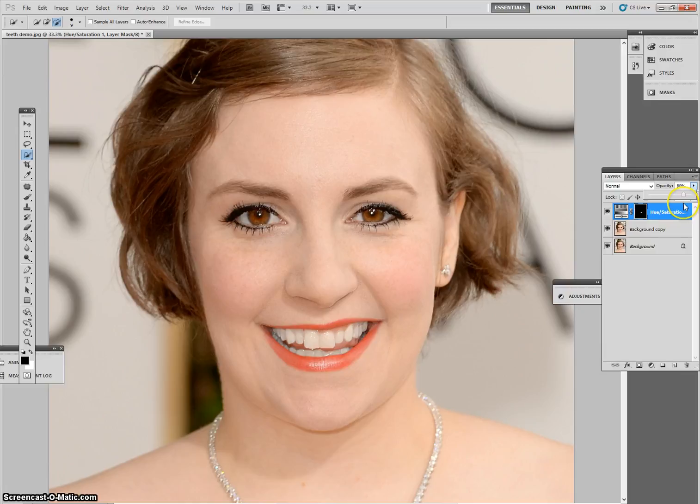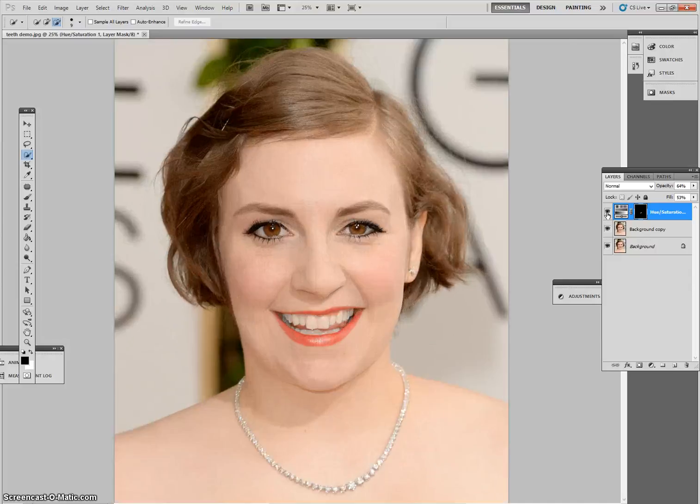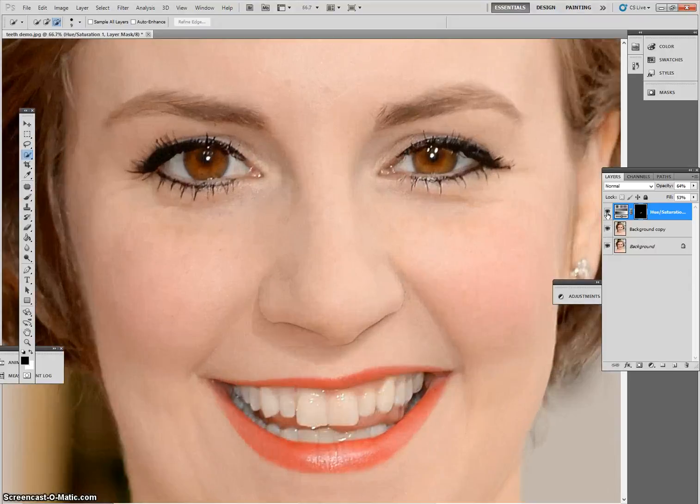The key here is to not make these look white to a fake level. You still want some tonal variation in teeth. No teeth are completely 100% white. You want to make it look believable, and it helps to check and uncheck the eyeball box here. So we see that when we zoom out, her teeth still have a few different colors and tones in them, but they look a little bit brighter than they did before.